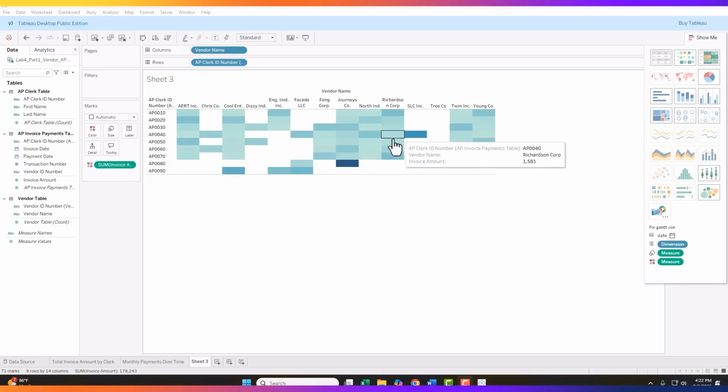And what we see here with this little heat map is that there's a couple of values sticking out, or a couple of cell intersections. So it looks like SLC Incorporated and Accounts Payable Clerk 40, and then also Journeys Company with Accounts Payable Clerk 80. Those are the darkest shades. Now, I think I'm actually going to change the coloring around a little bit and have red be the ones indicating an interesting pattern.